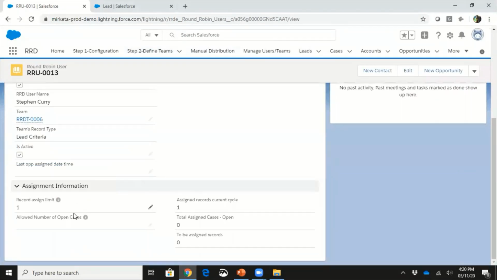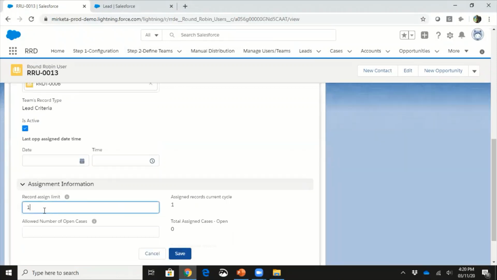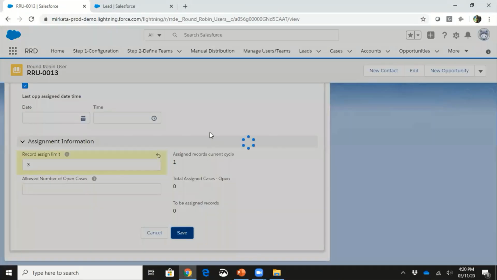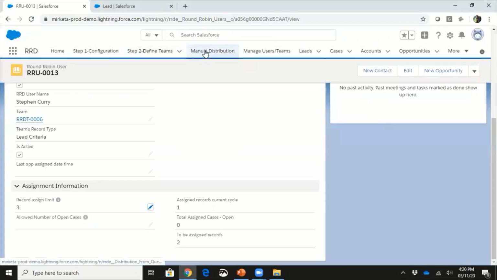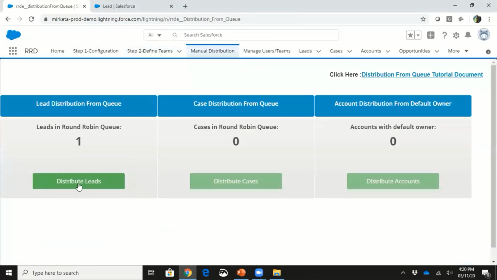And I can make his record limit to be, let's say, 3, save it. And here we go, in manual distribution, I'm going to say distribute the leads. It's essentially going to start the batch process in the back end. And this process you can run through your batch code as well. We give you a line of code that you insert into your batch to call our process.